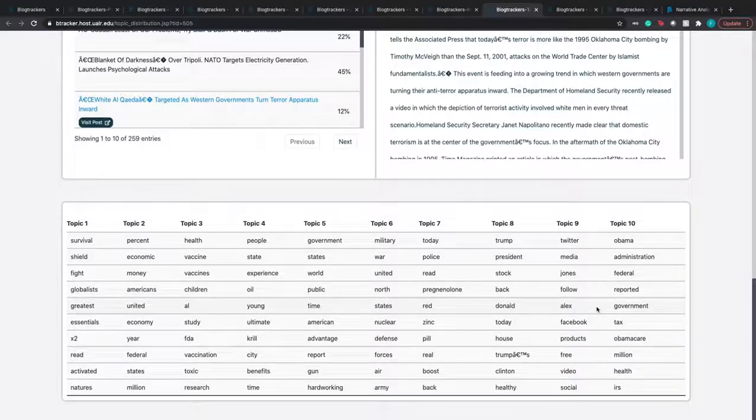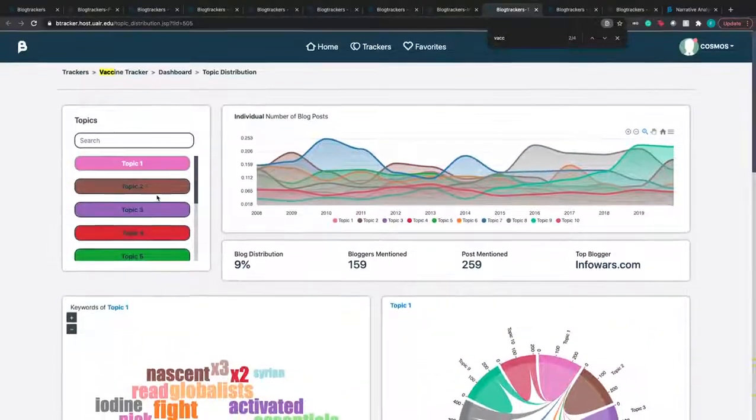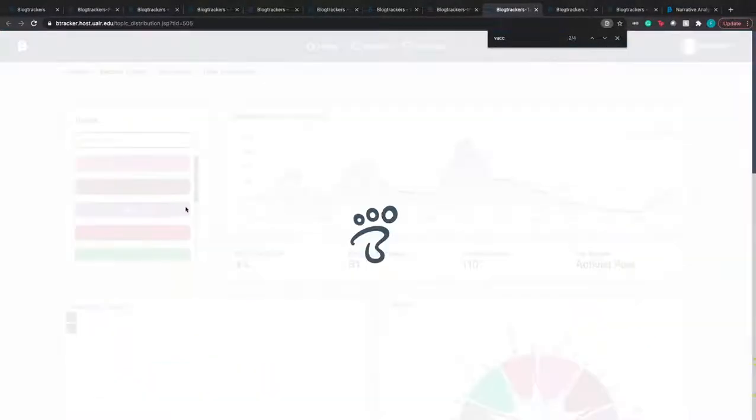So let's see if we find anything that has to do with vaccine here, COVID. Let me quickly do a search. Okay, so we see that topic 3 is mostly talking about vaccine. So if we select topic 3 here, hold on.